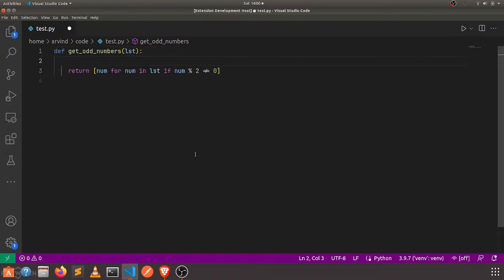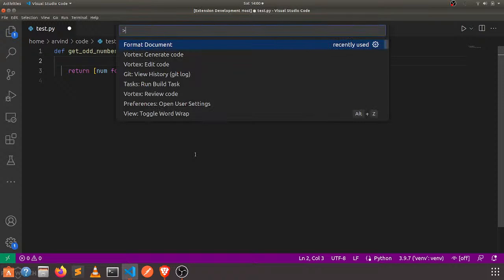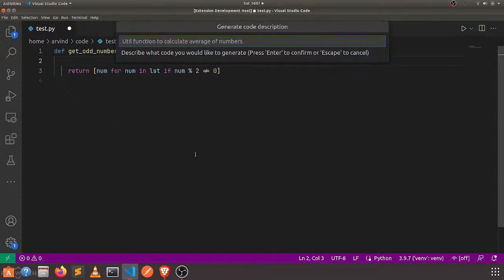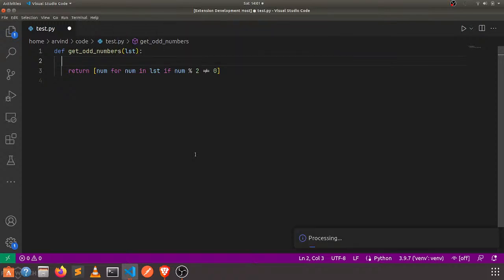So let's say I'm adding, if a variable contains only integers, maybe.